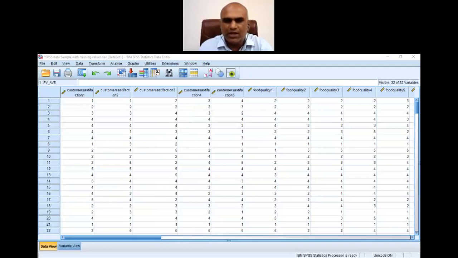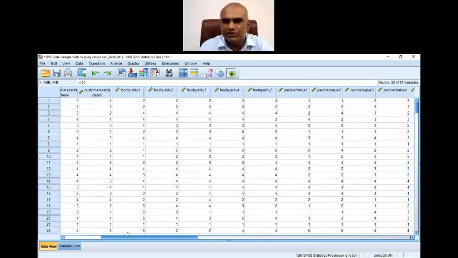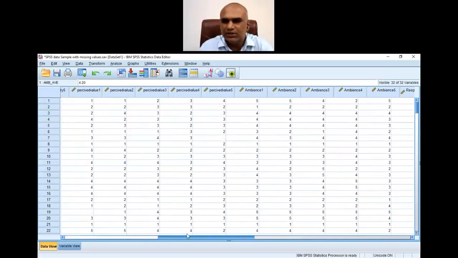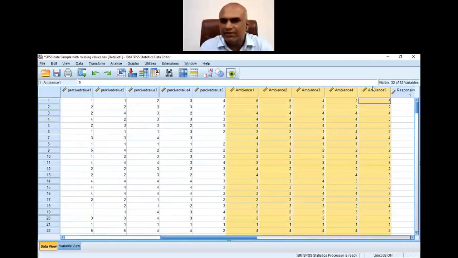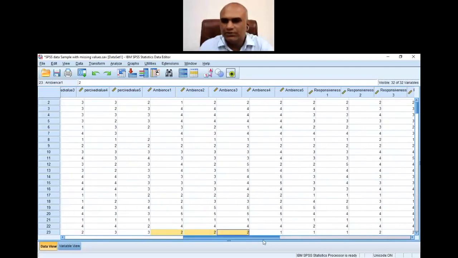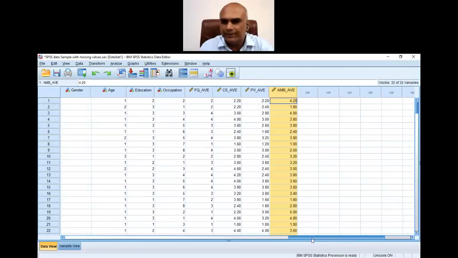As soon as I clicked OK, SPSS has this function. Every time you do, this output window comes out. I don't need this right now. I'll just click no, and look here what happens. Now I have a new variable here, ambience value, which is the average of this. So for all these five ambience columns, I have an average value here.